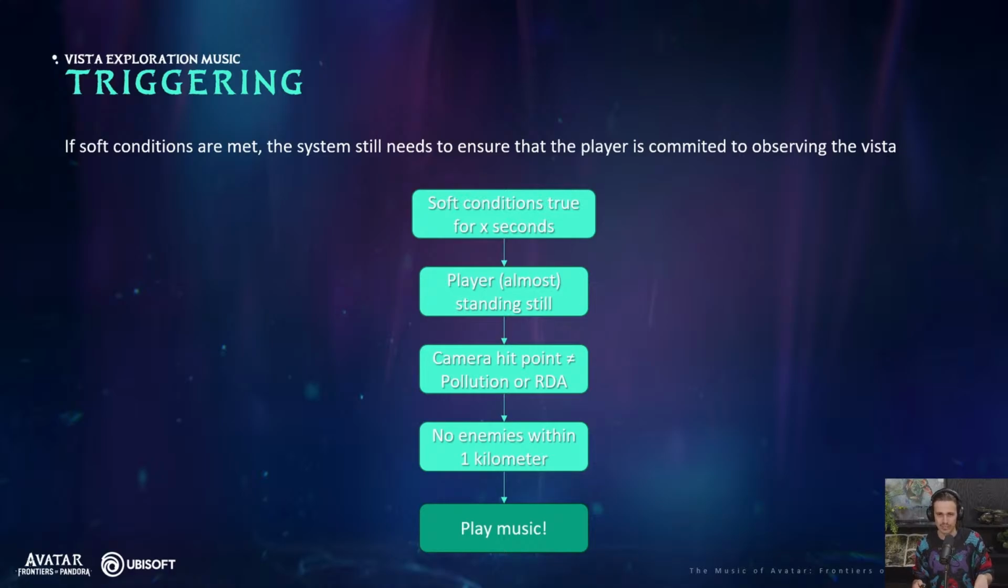So back to the logic. If your soft conditions, the ones we had before, are true for X amount of time, then the player has to be basically standing still at this point. Then we cast a ray to check if the player is actually looking at pollution or RDA landmarks or RDA units, because we don't want the music to play if you're looking at bad stuff, so to say. And then finally we look, are there any enemies within a full kilometer of the player? I'm going to return to why this radius is so big. But if that is the case, well, we play the vista music.